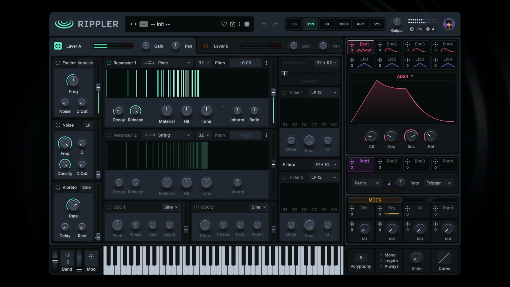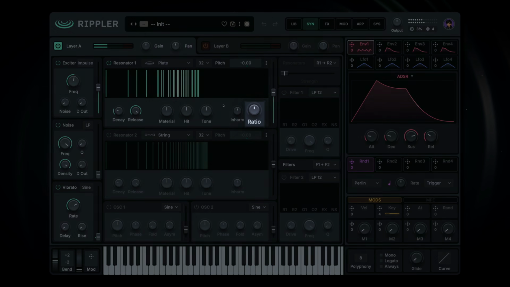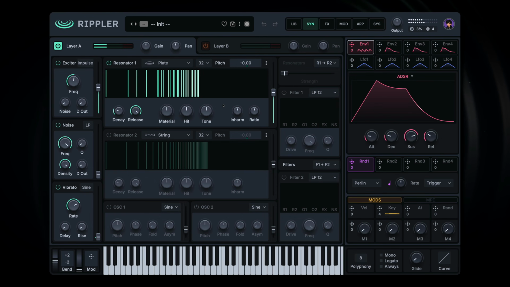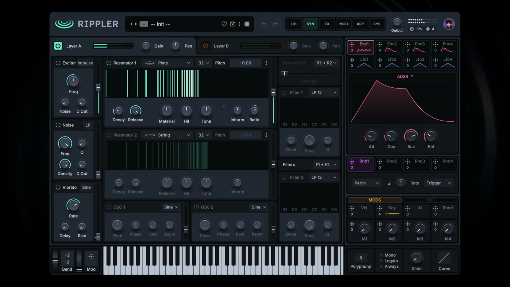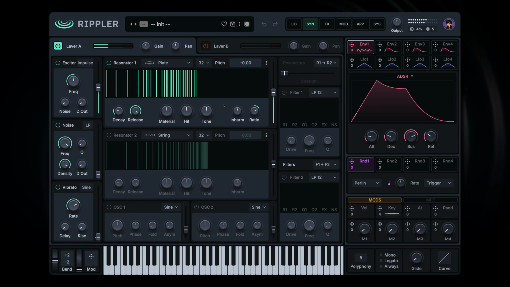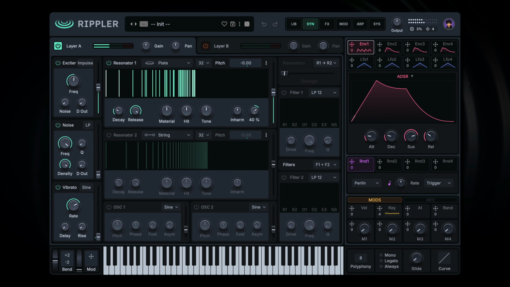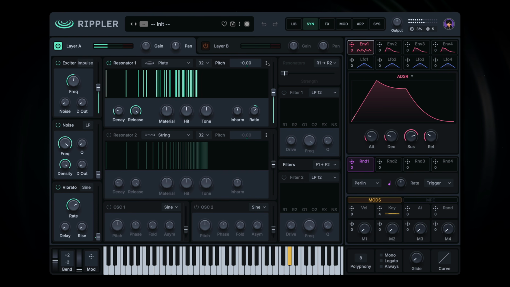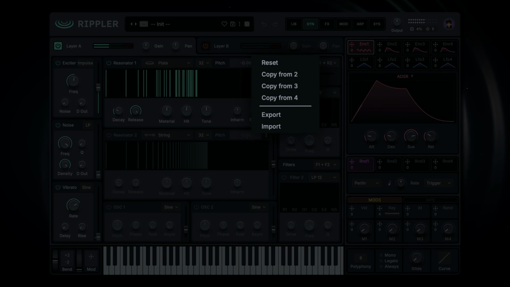Some resonators, such as the plate, include a ratio control that modifies the tuning formula of the model directly. It's a quick way to emulate the change in dimensions of a flat 2D surface like a membrane, drumhead, or beam. If you find a resonator setup that you like, you can copy and paste resonators or even export them and save your setup for later.